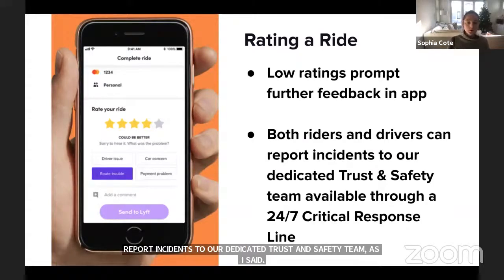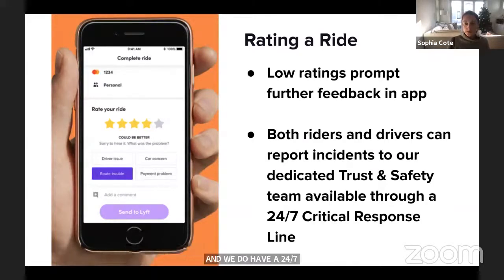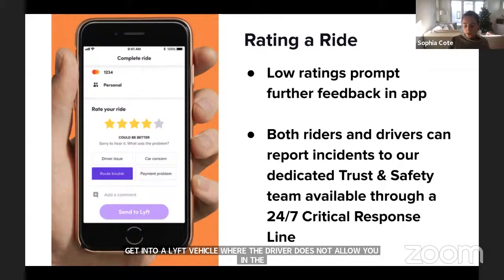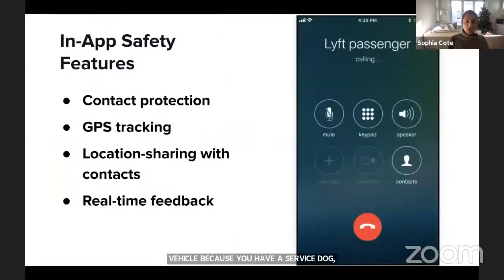So for example, one of the things that's really important at Lyft is that all service dogs are allowed all the time. And so if you ever get into a Lyft vehicle where the driver does not allow you in the vehicle because you have a service dog, this is something that you should right away report, and we will right away rectify that.